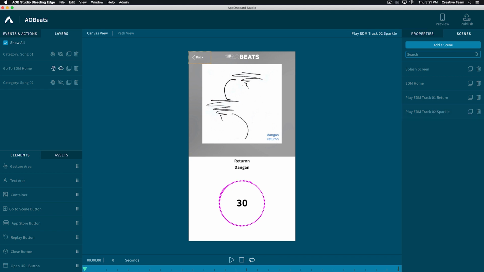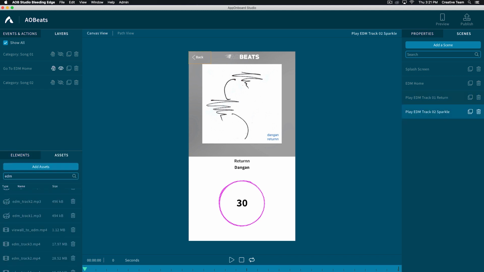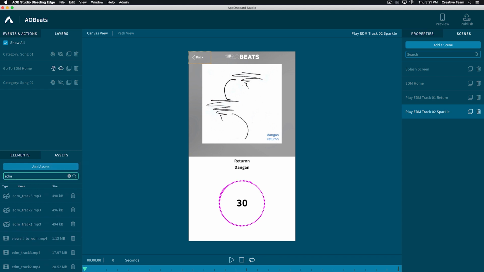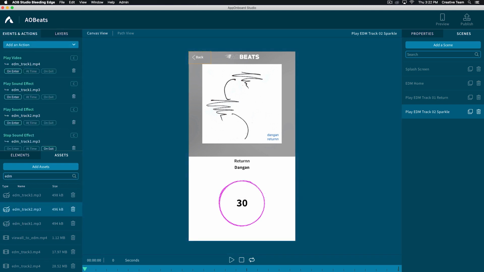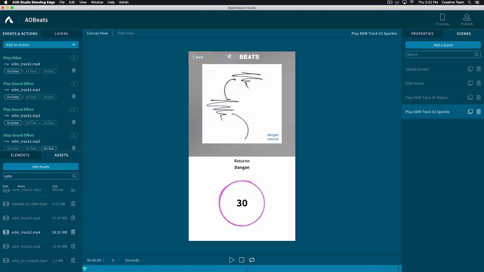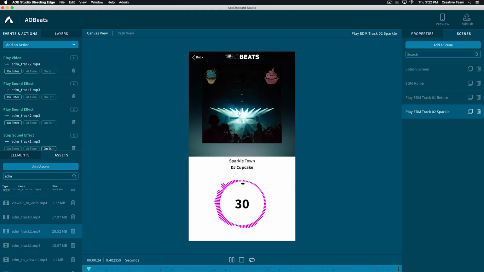Next, let's replace the assets in the duplicated scene with the correct assets. On the Assets tab on the bottom left, drag and drop the video file for track 2 as well as the audio file for track 2. Please note the video asset will overwrite the asset that was already in the scene, whereas the audio asset will be added.